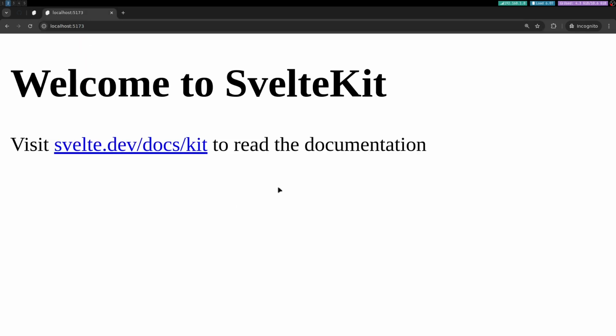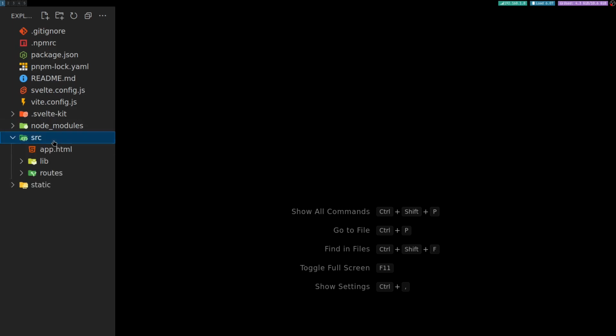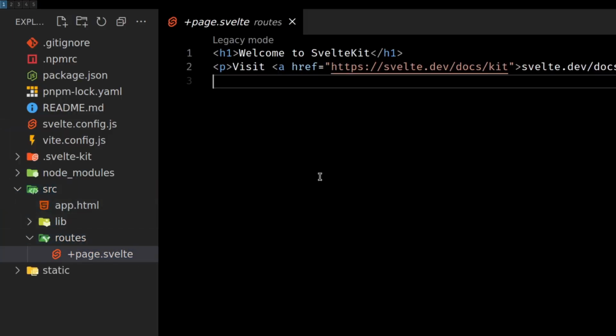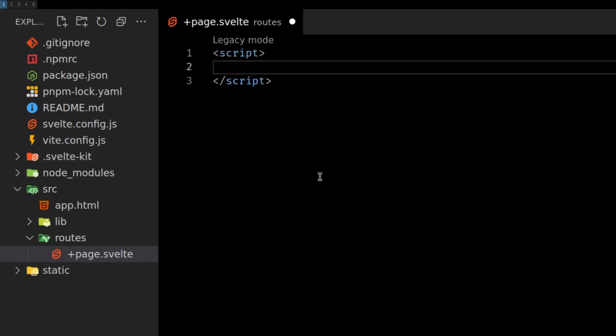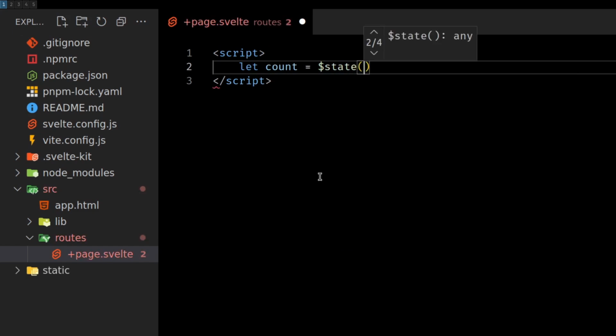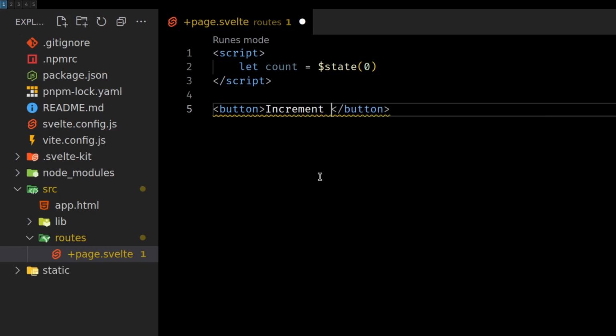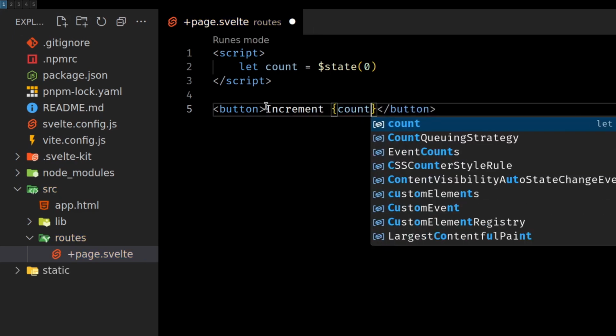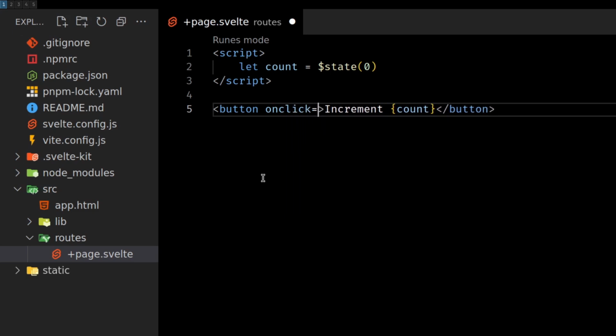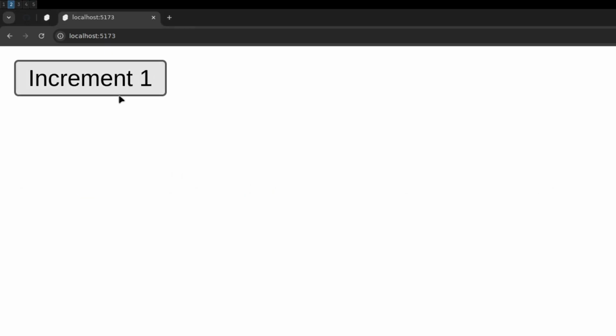Now we'll do that in a new SvelteKit app. First thing is we will modify this page. We will start with maybe the counter. Equals, we'll have a state with the initial value 0. Now we'll have a button with the text increment. Then it shows the count, and on click, it increments the count by 1. I think it's plus equals 1. That will do it. Yeah.